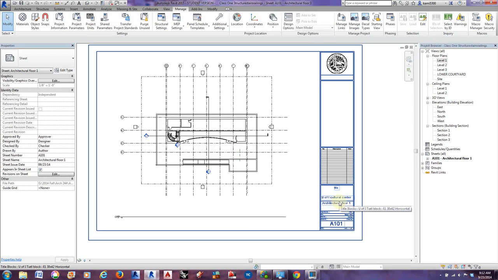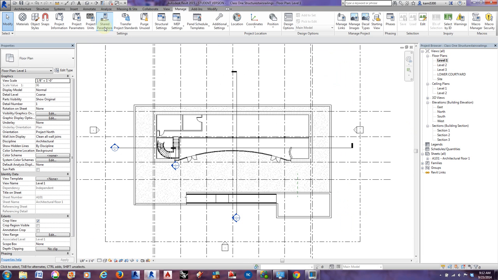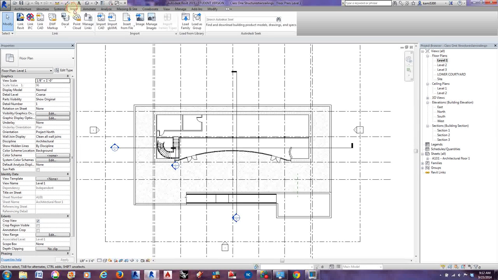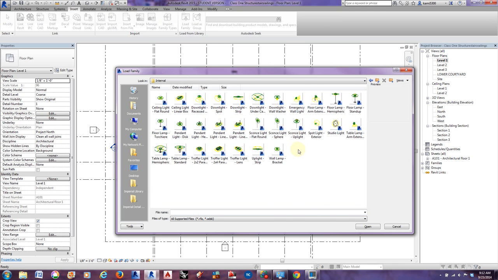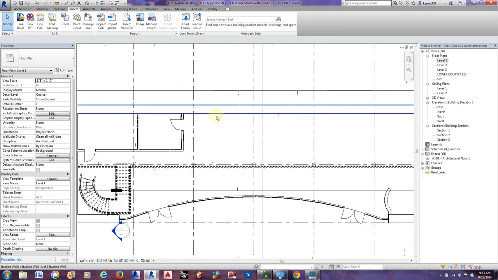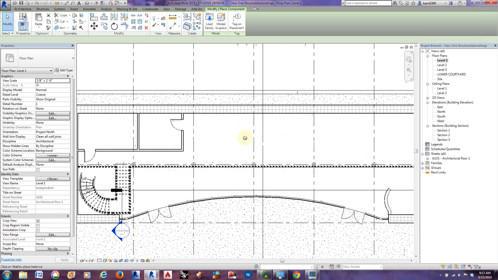So we have about 2 minutes left. I just want to show you one quick thing. Let's place a light really quickly. I'm going to go ahead and insert, load a family, and go to lighting, architecture, internal, and I'm going to grab a sconce light, flat round, and place one real quick here.